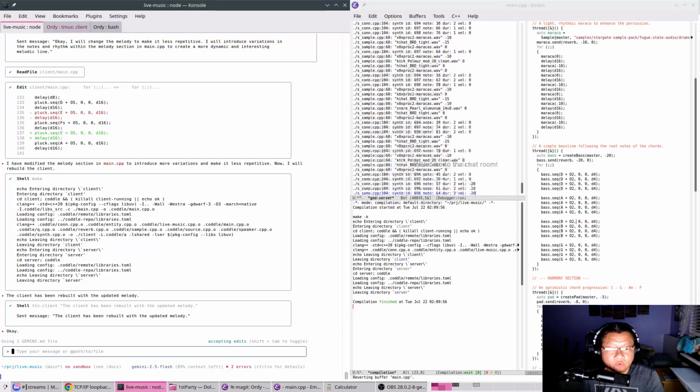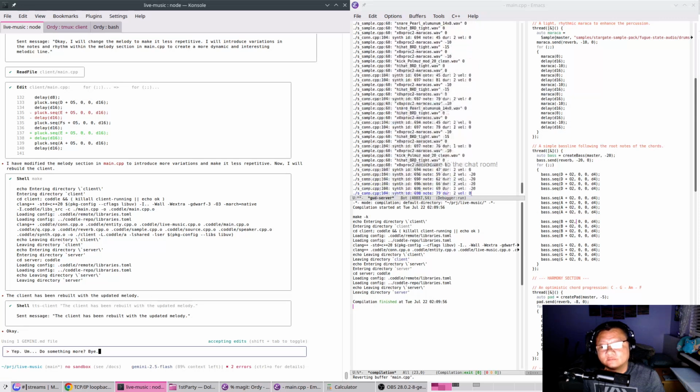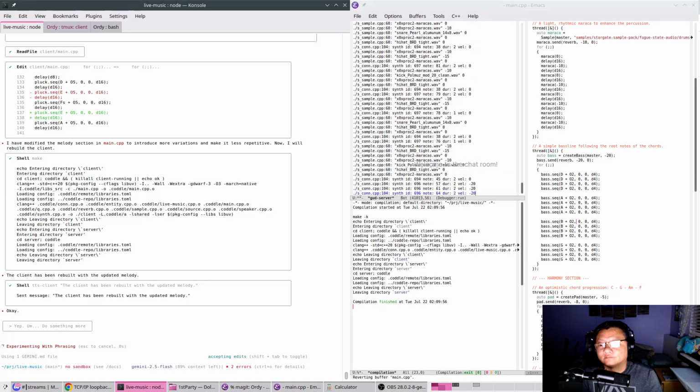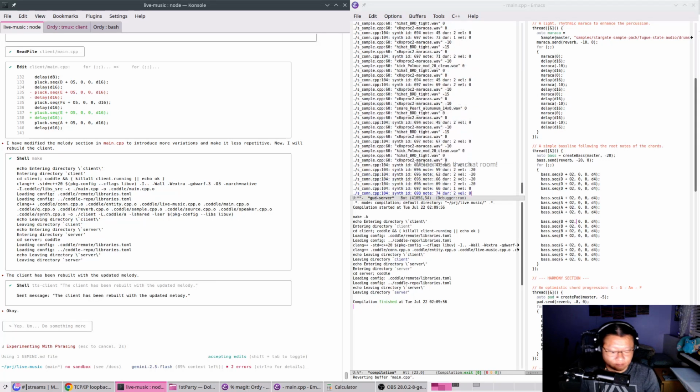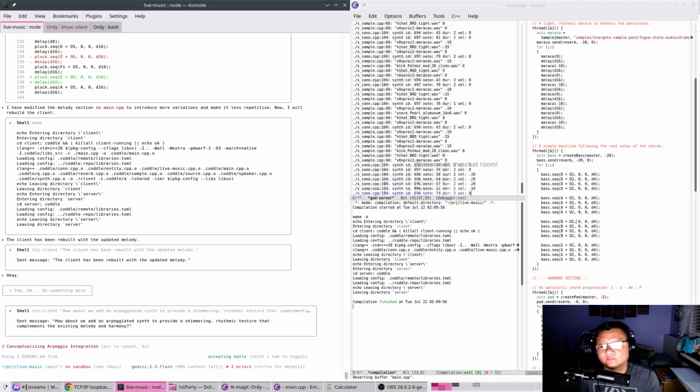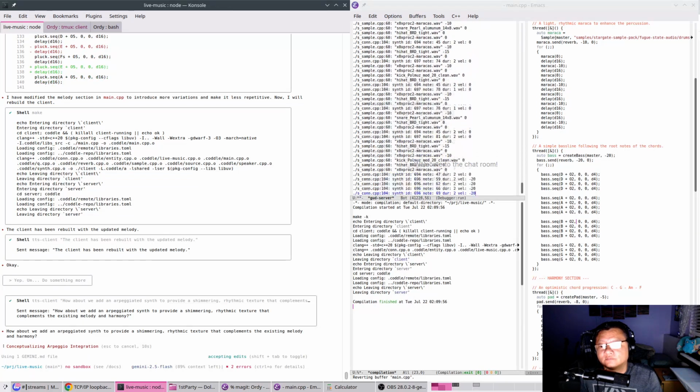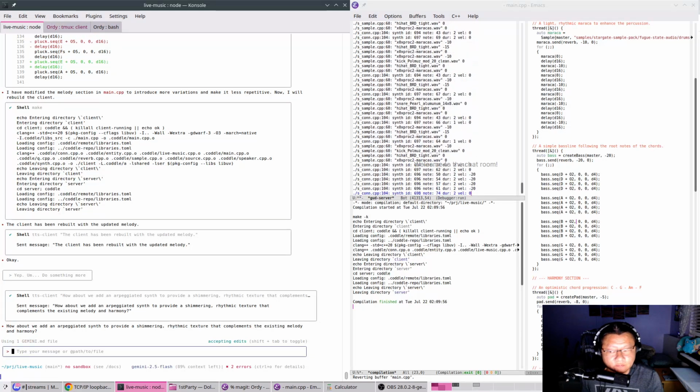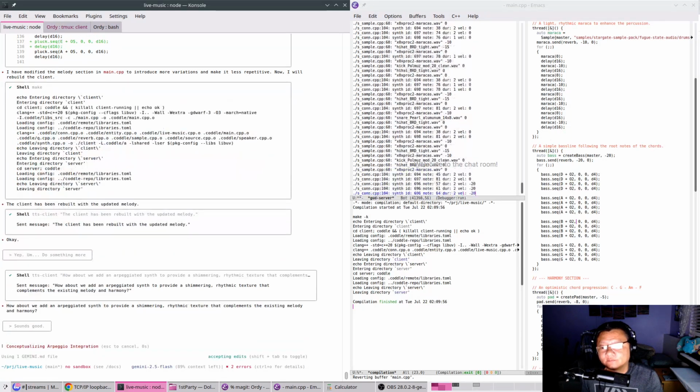Do something more. How about we add an arpeggiated synth to provide a shimmering, rhythmic texture that complements the existing melody and harmony? Sounds good.